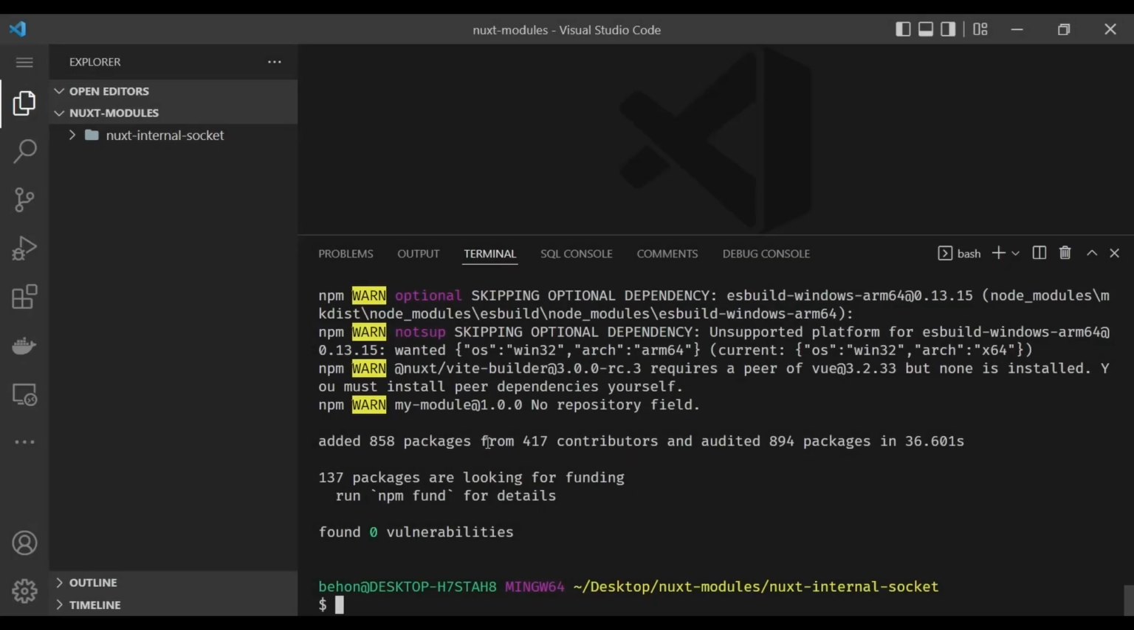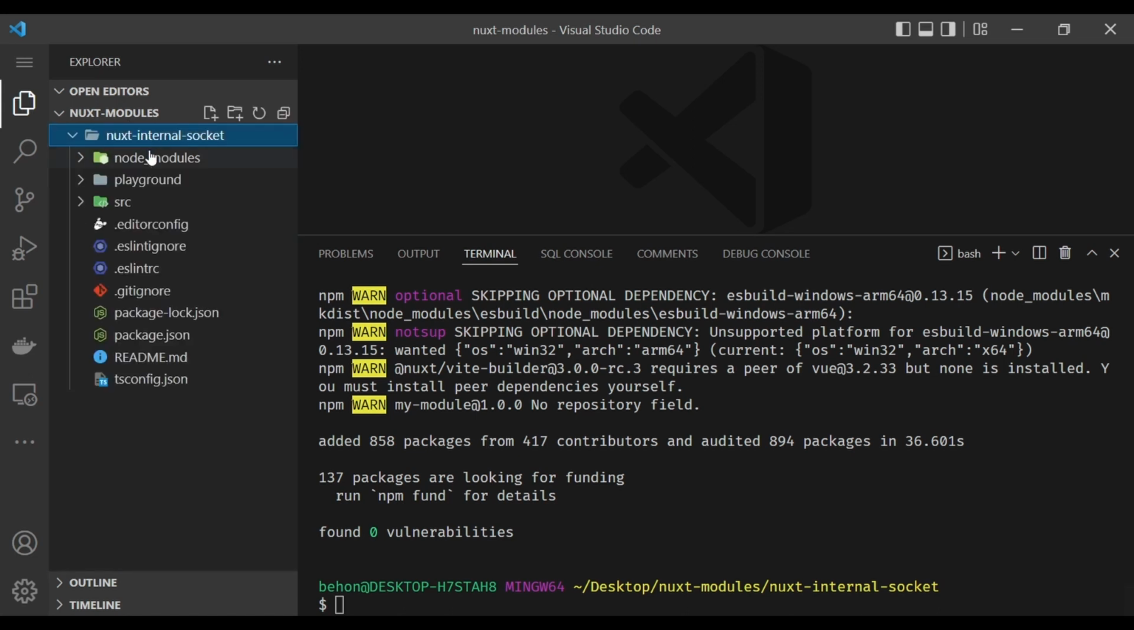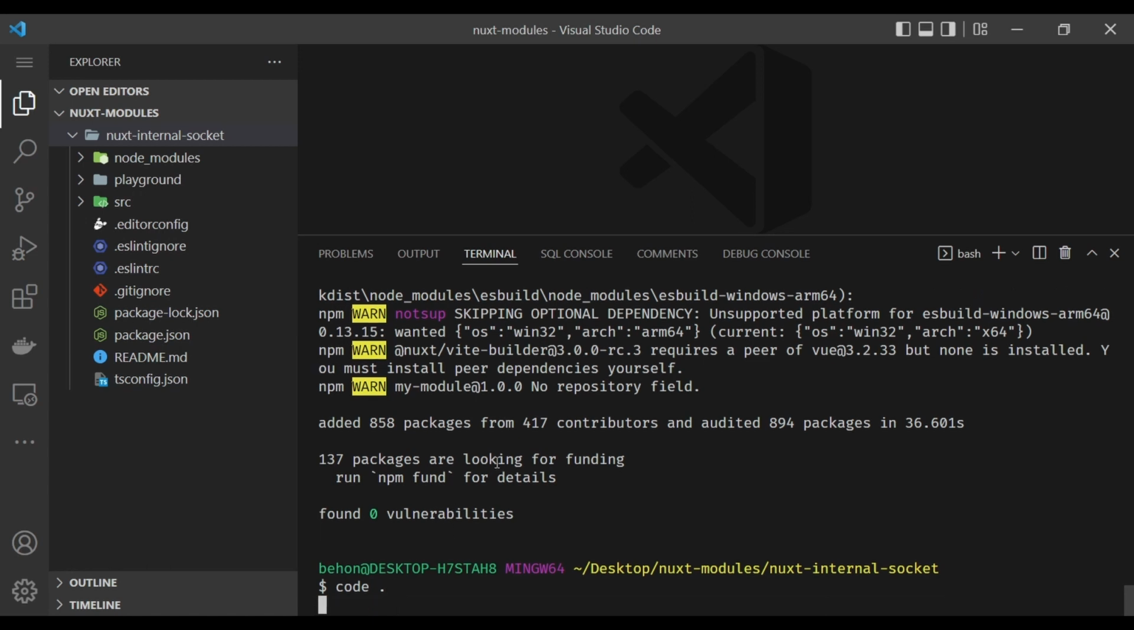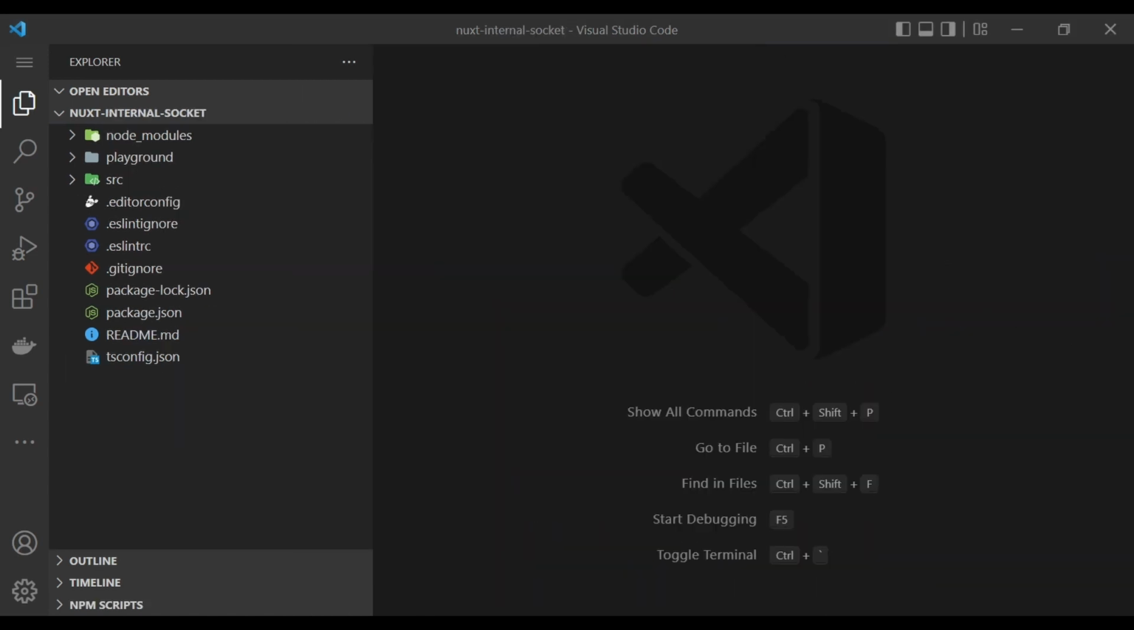Alright, good. Now that our dependencies are installed, we can just open the folder containing the project with a new VS Code instance. So let me just open this. Alright, so our project is now open in a new VS Code instance, and you can see where the command that we ran just now created a few folders.